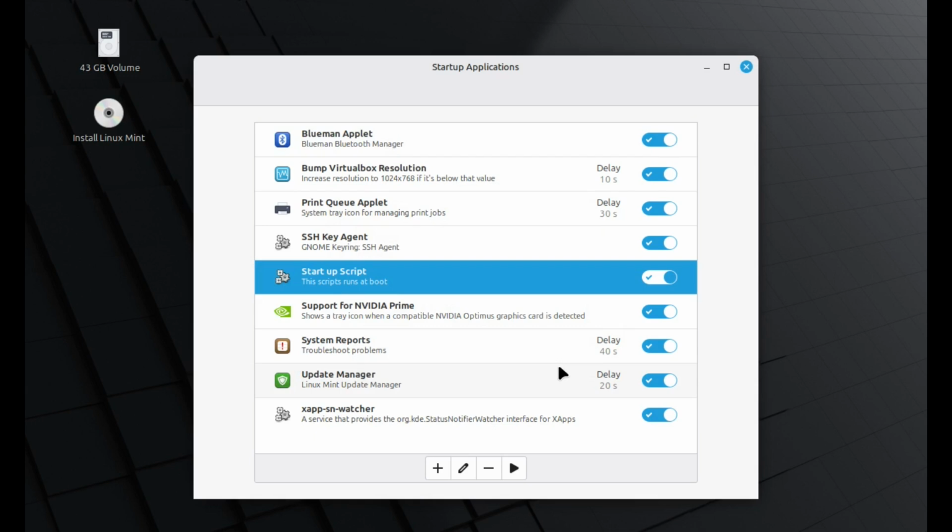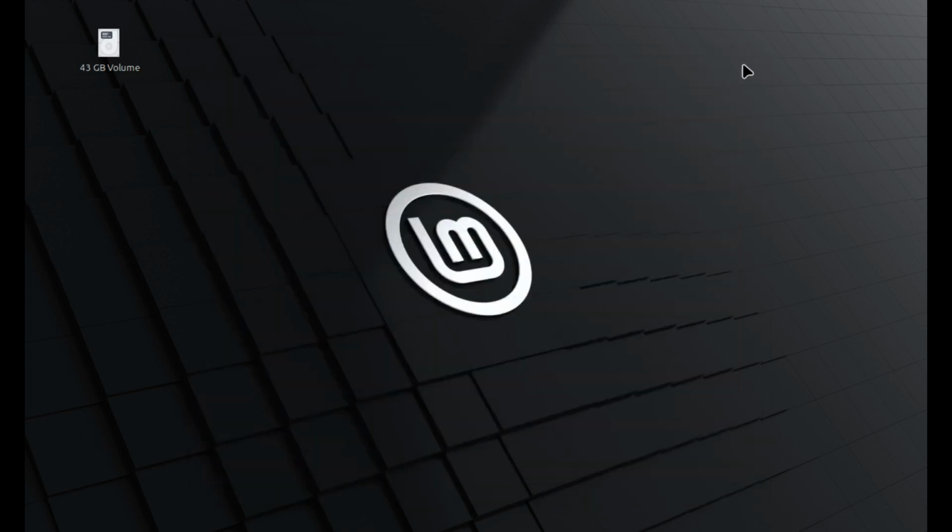Click the play button to test the script. If it worked, the install icon will disappear from the desktop. Open the terminal window again.